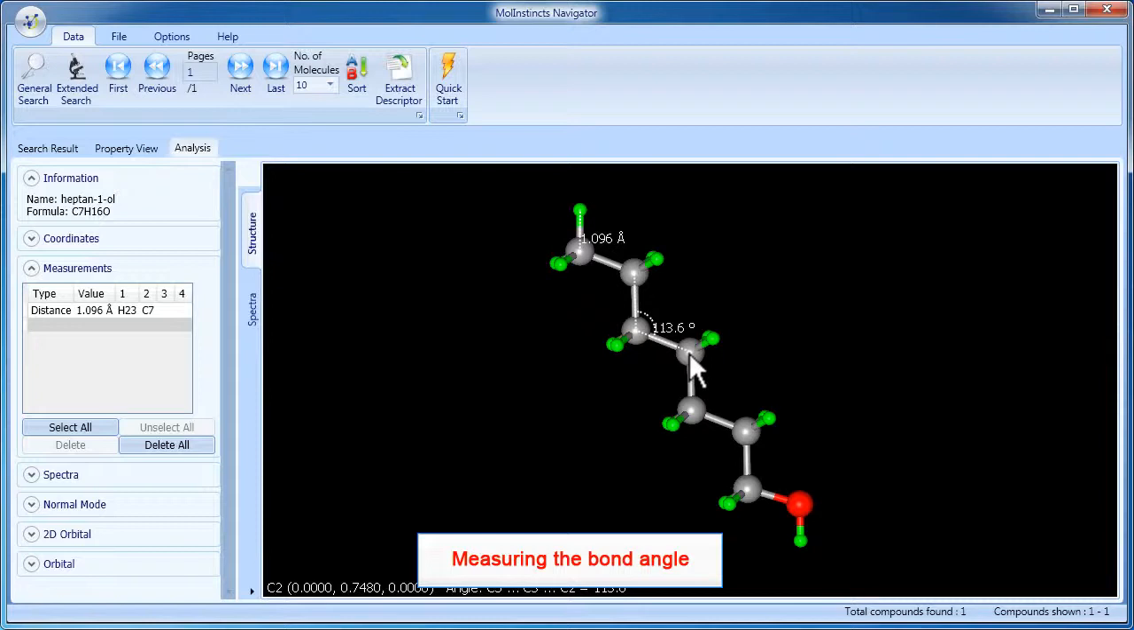To measure the dihedral angle, double-click the first atom, click the next, and then double-click the last atom. The measured value is displayed automatically.